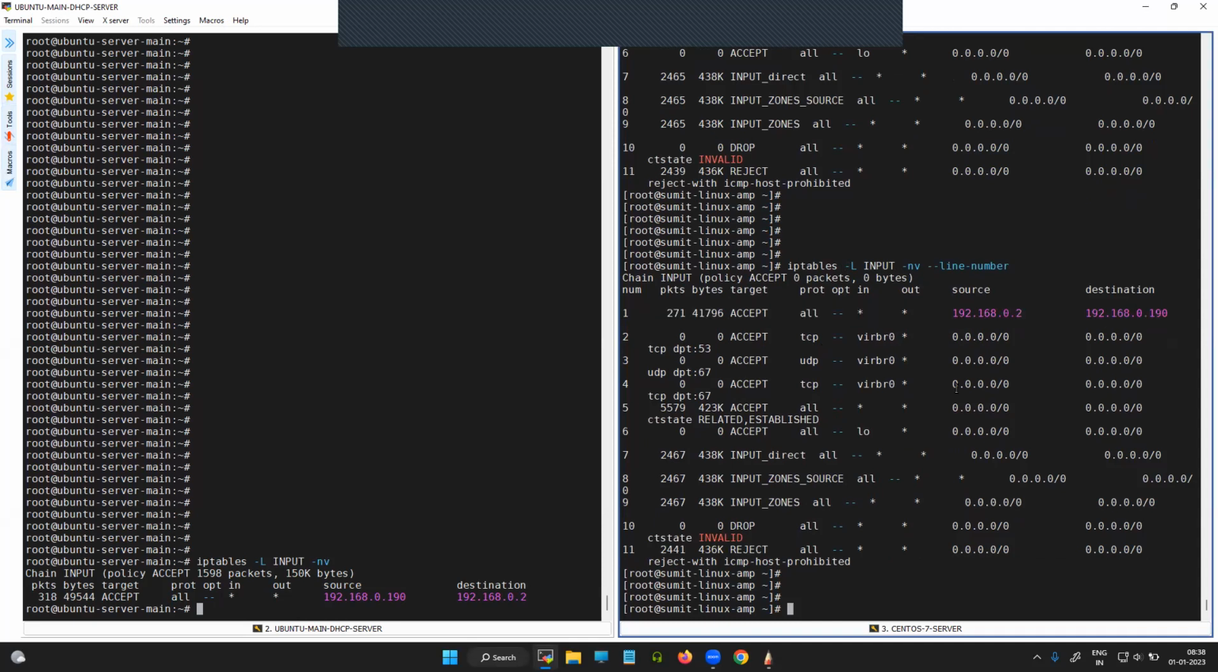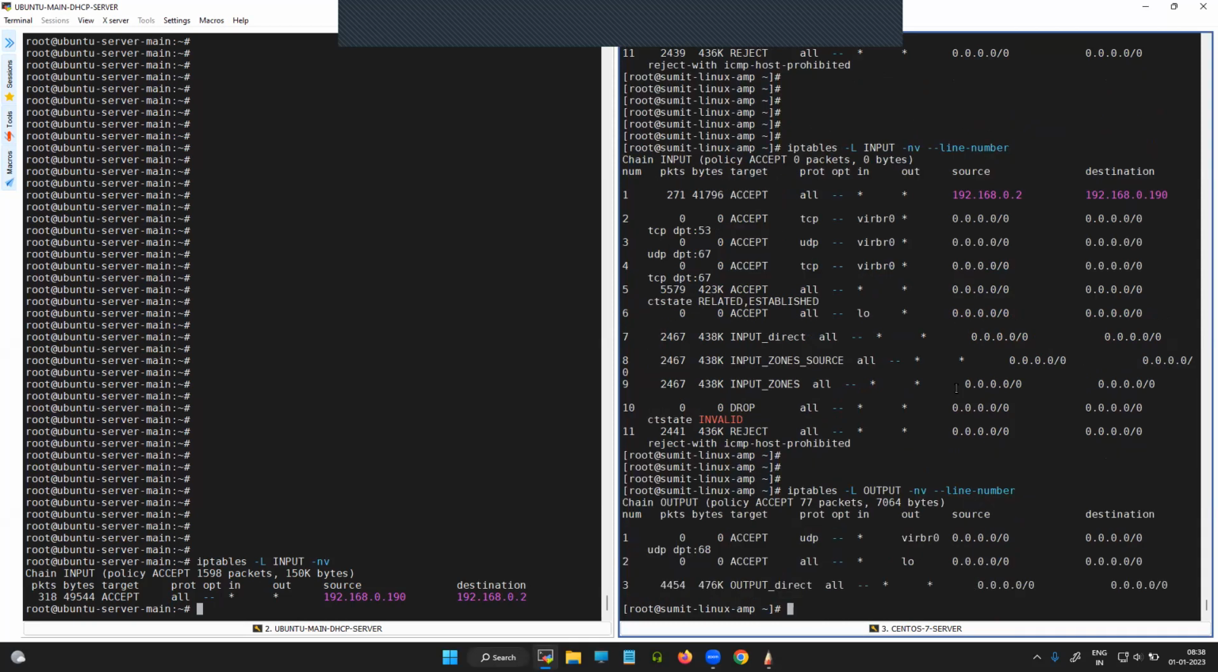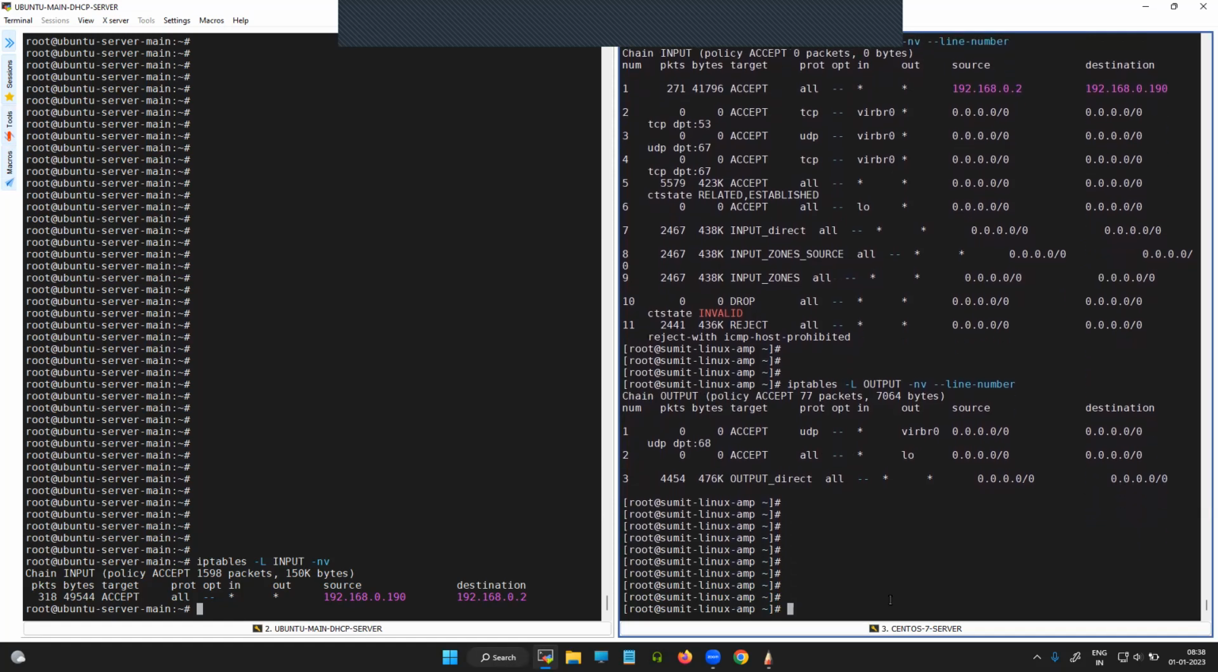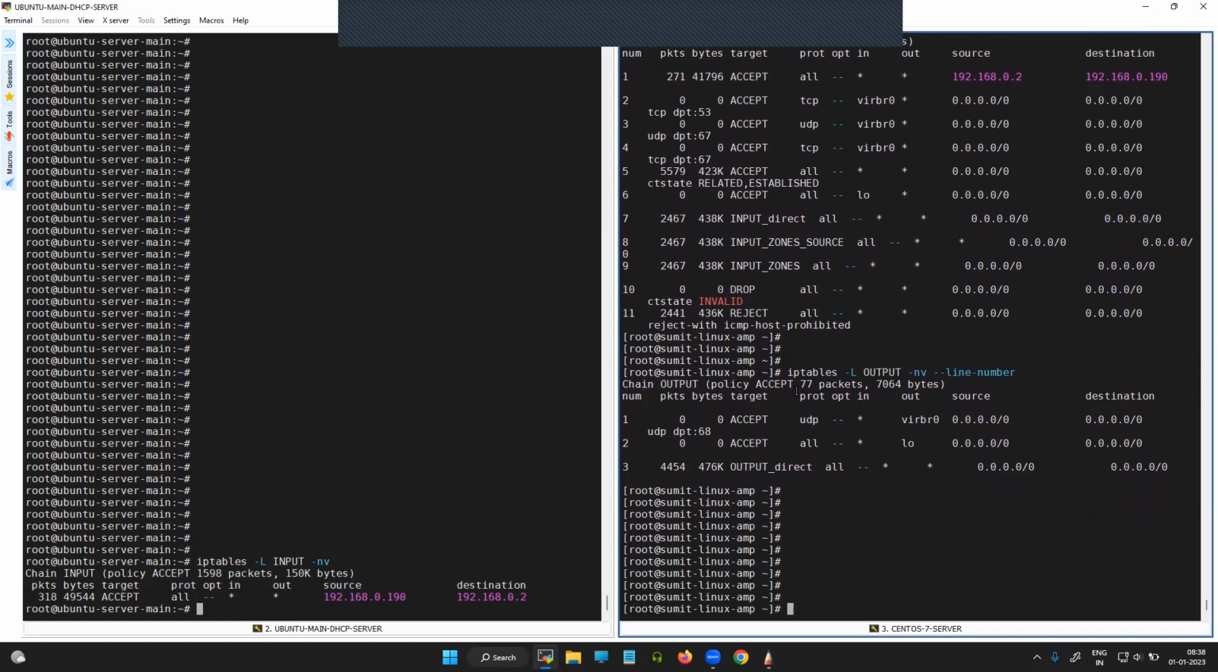And if we check the output chain, there is already a rule there, so I deleted the one that we added in the last step. There is already a rule that allows the traffic out. But if you want to make sure that the traffic is actually moving out and you have the track of packets and bytes, then you can add it.